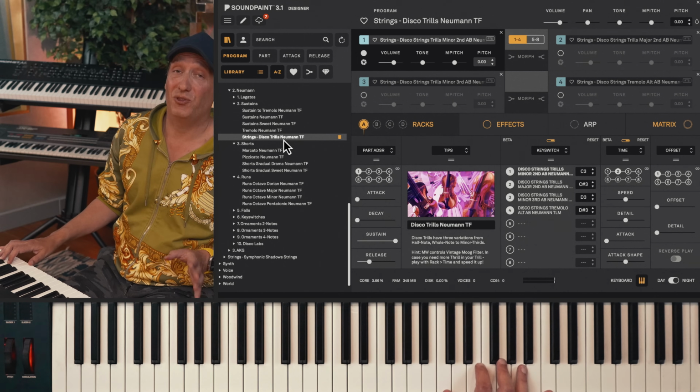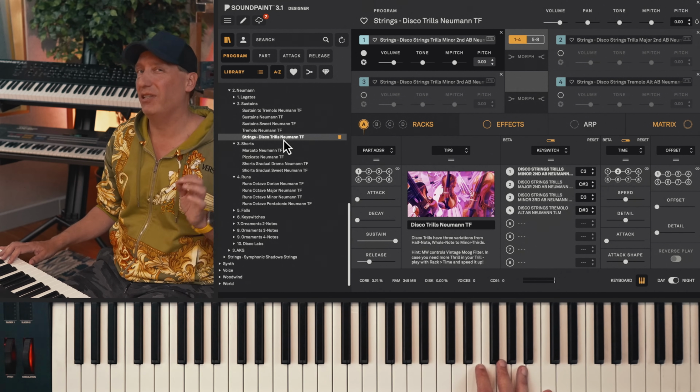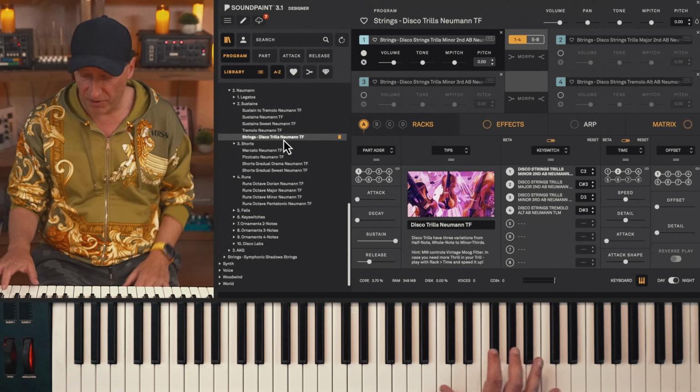We also have a bucket load of trills. We sample them in half steps, whole steps, and minor thirds as well, just to get that little bit of extra so you're really fully covered in all regards.